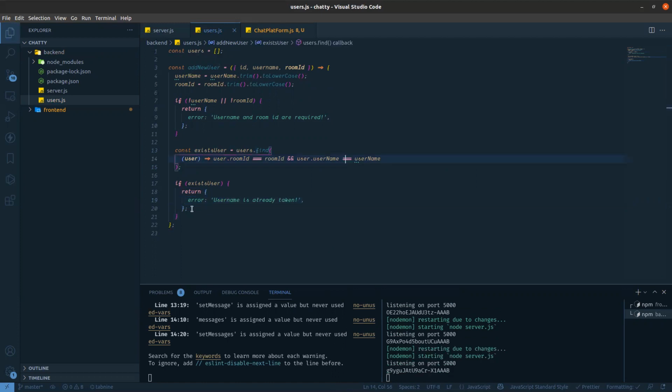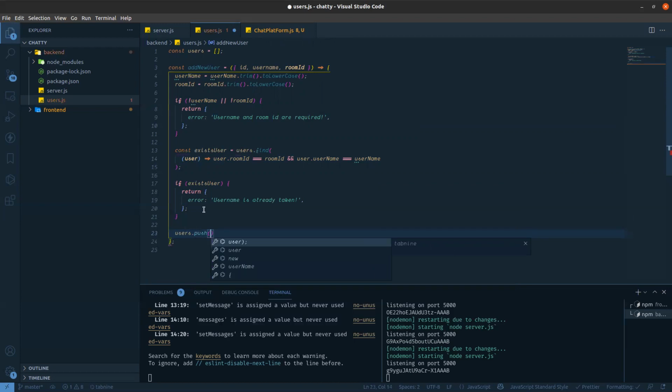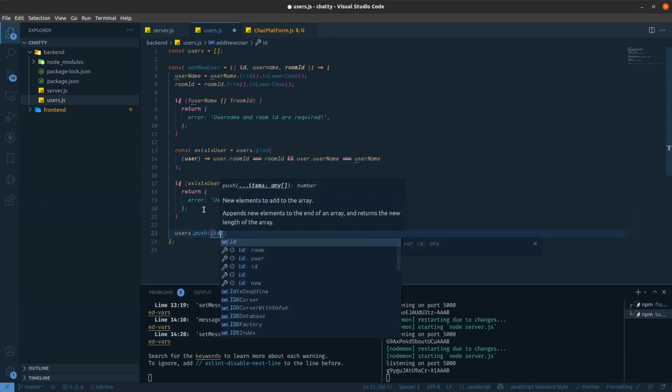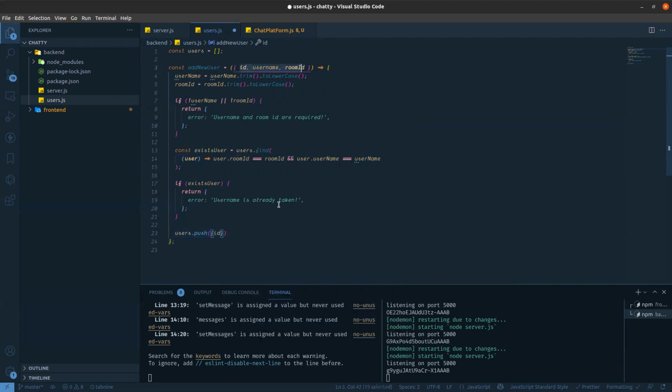If not, then we just push the new data to that users array. So users dot push, with the ID and all the data we already got. Just copy it from here and paste it. And then we return that users. Done. So this is add new user.